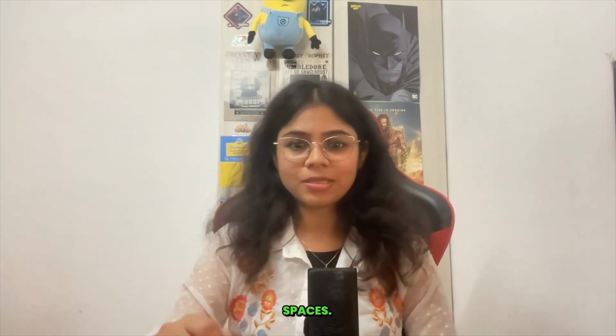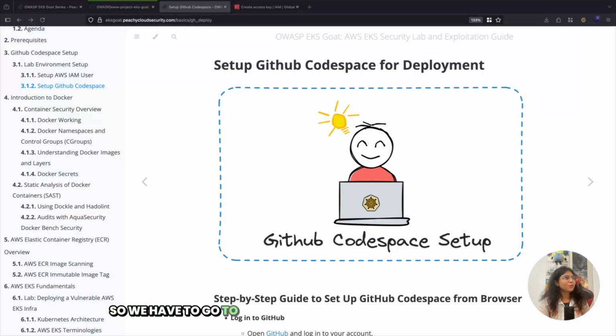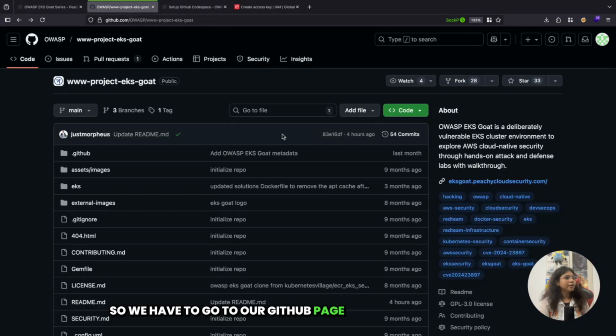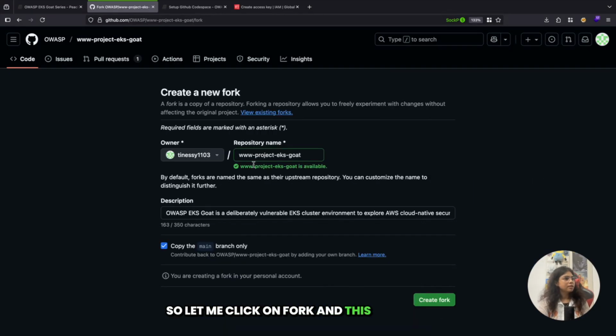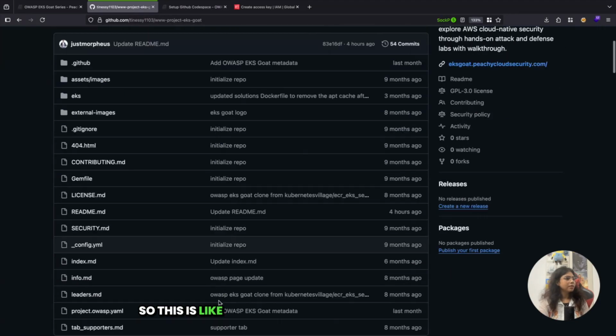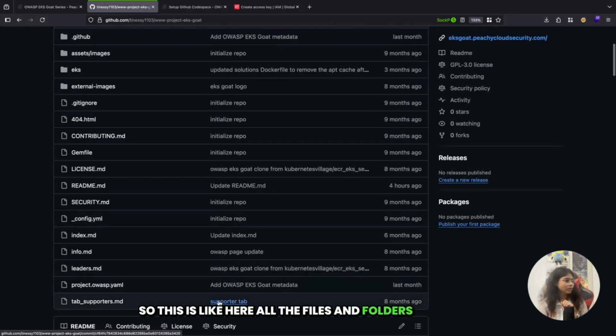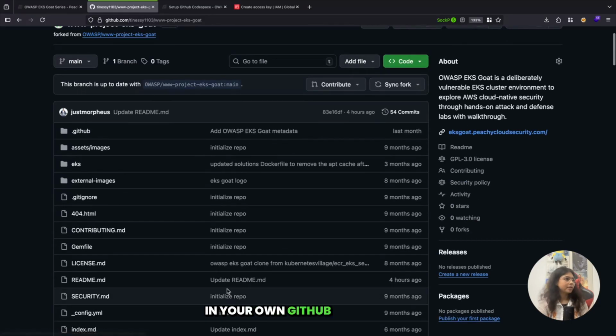our GitHub Codespaces. So we have to go to our GitHub page for OWASP EKS Goat, and here is an option to fork this repository. Please fork this repository as we'll be regularly updating this repo. So let me click on fork, and this is the name. I will keep everything as it is. So now all the files and folders are there in your own GitHub repository.